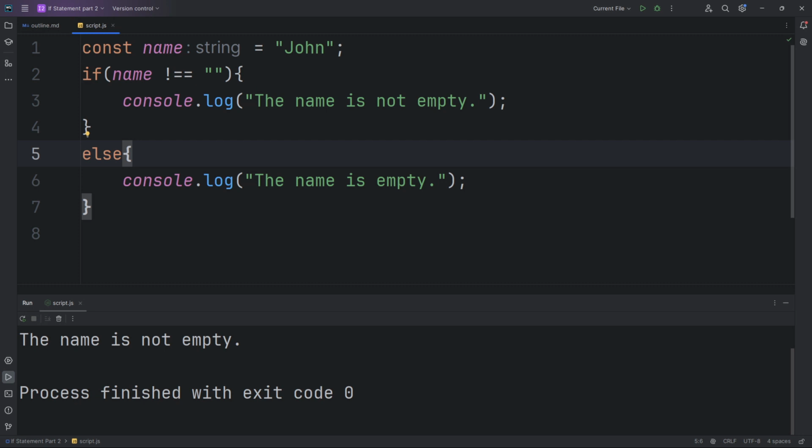Since the string "John" is not an empty string, it is a truthy value. This allows us to use name by itself as the entire condition of the if statement. The more verbose form would compare the name variable to the empty string. This code behaves in the same way as the previous more concise version.